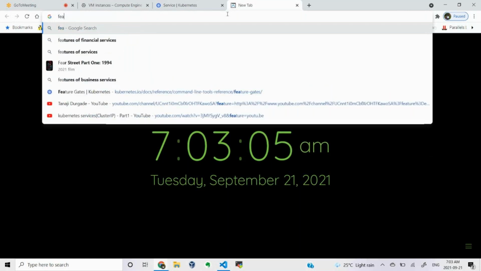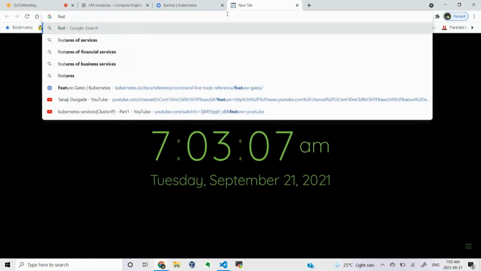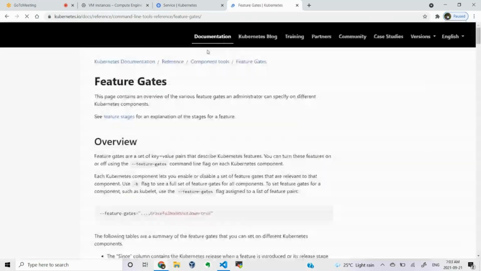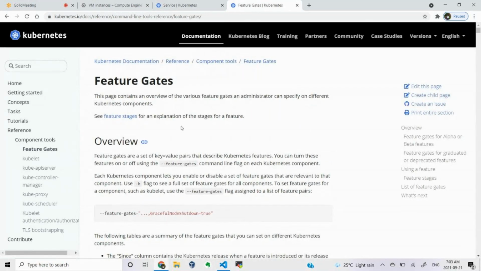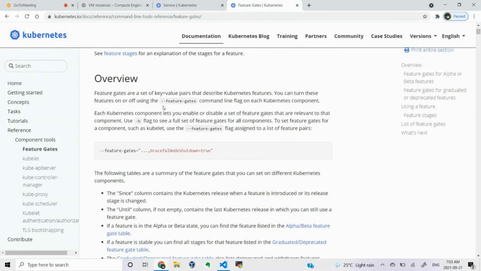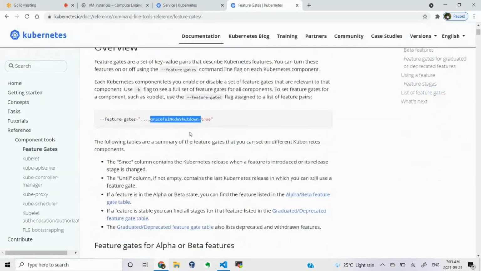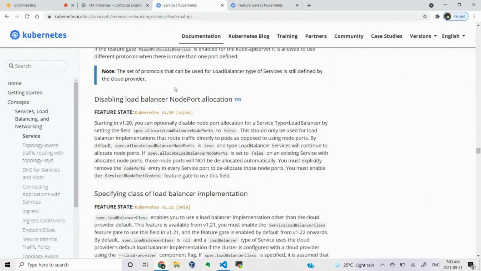Feature gates are features which you can enable or disable at any point of time in the API server. So this is what you have to specify like this. Whichever you want to use, you specify that parameter equal to true or false, whatever it is. By default, that is not enabled, so you have to enable it. What is that parameter? ServiceLBNodePortControl. It should be set to false.